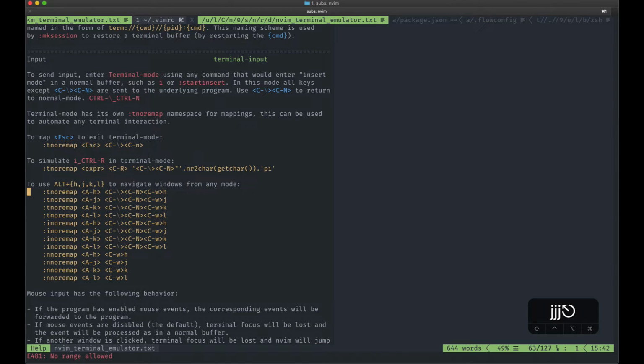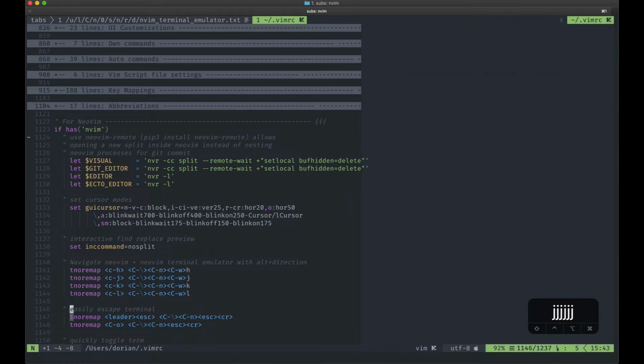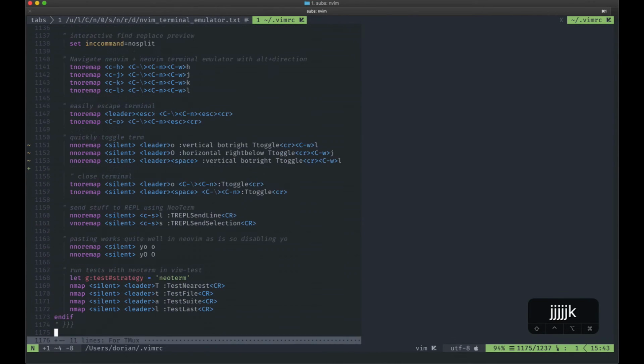Okay, so that's how I navigate around. And now you know how to exit. And for me, I actually have a few shortcuts for exiting. So I use leader escape. In my case, it's backslash followed by escape. So I find that a little bit less RSI inducing. What it does is it sends Control-\ Control-N followed by escape and enter.